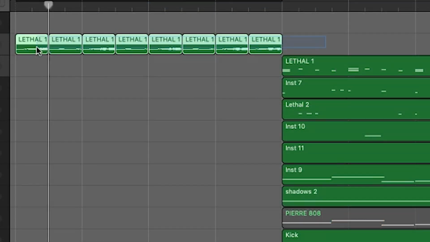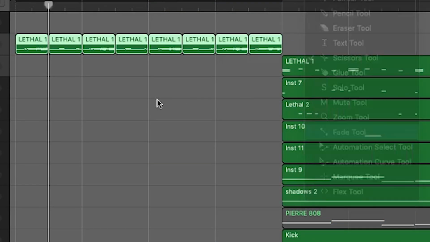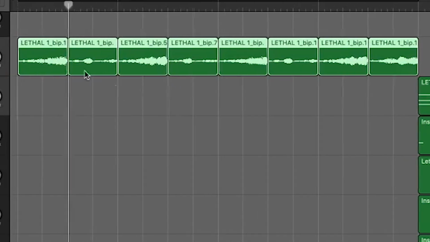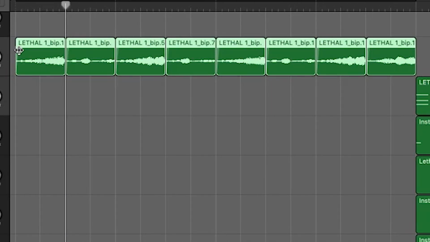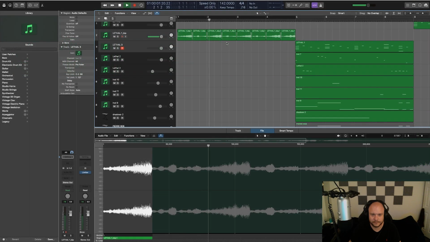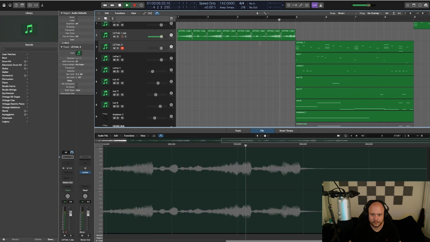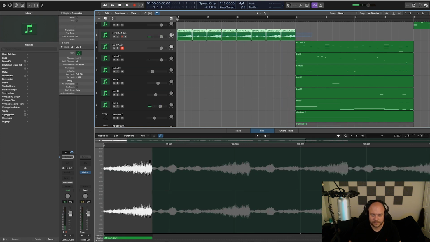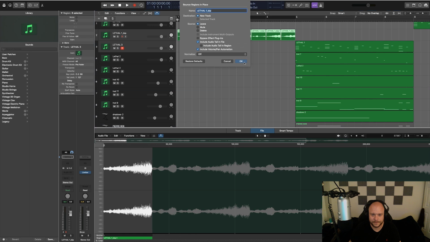I'm going to highlight all of these, bring in my fade tool, zoom in, do a little bit of a fade in the beginning, little bit of a fade in the end. Right click that end fade and make sure it says fade out. That's pretty dope. Now we can go ahead and bounce this into place one more time.